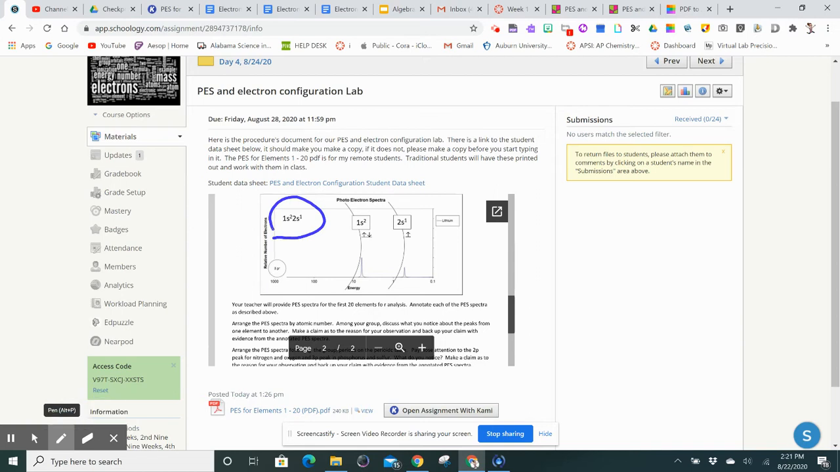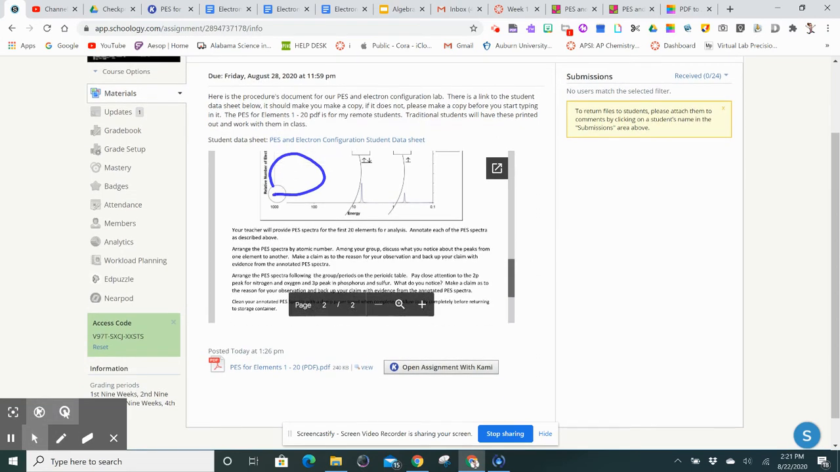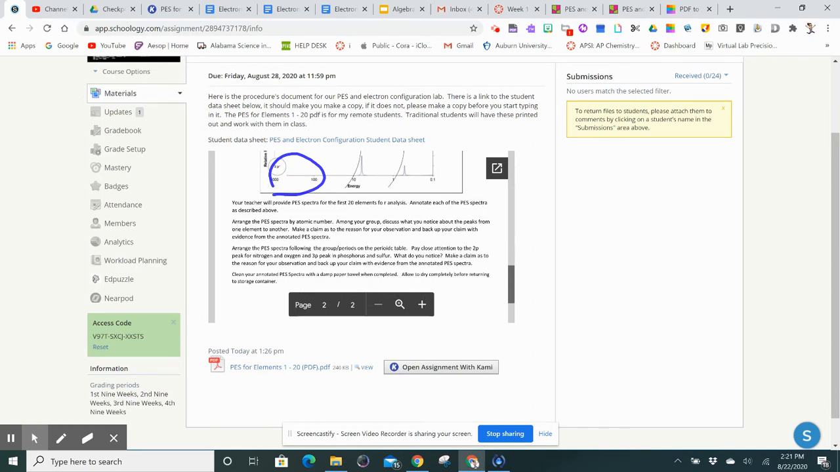You'll do the first 20 elements, and then you're going to be looking at similarities and differences, looking for those periodic trends in those first 20 elements. Read through those directions. It says to arrange them by atomic number, and among your group, discuss what you notice from the peaks from one element to another, make a claim as to the reason for your observations, and back up your claim with evidence. Then you will also arrange them according to groups as on the periodic table, paying close attention to the peaks for nitrogen and oxygen and the 3p peaks for phosphorus and sulfur.